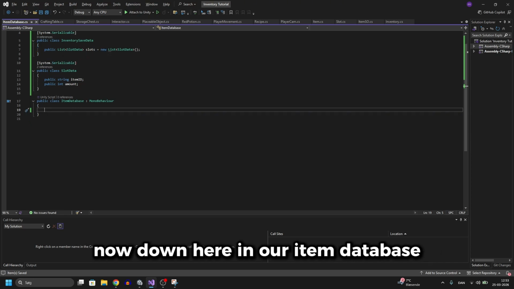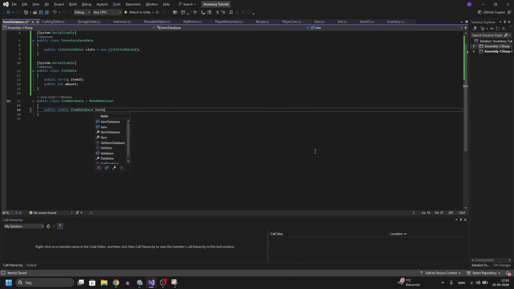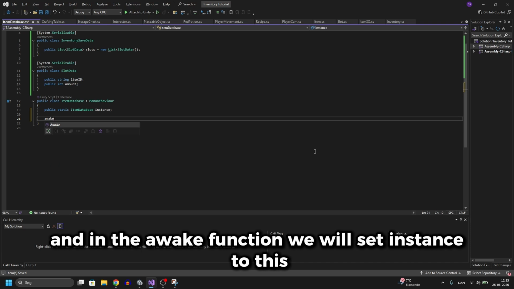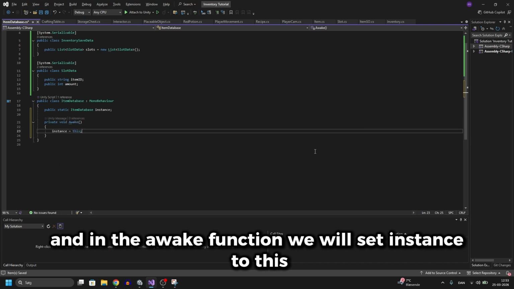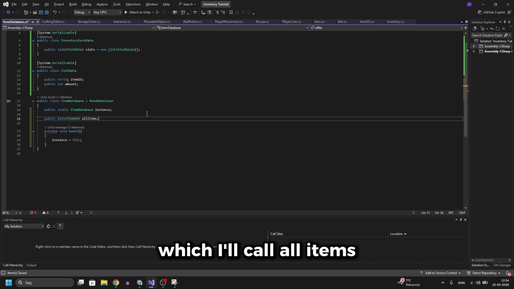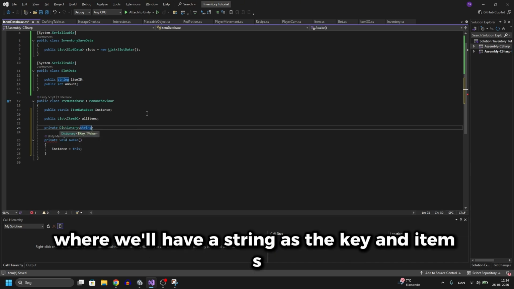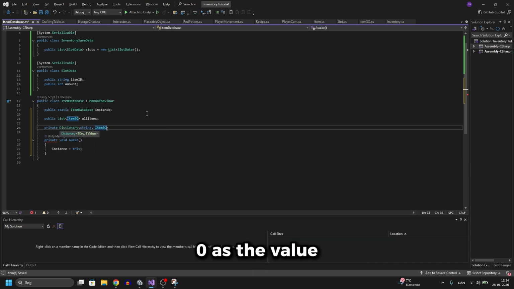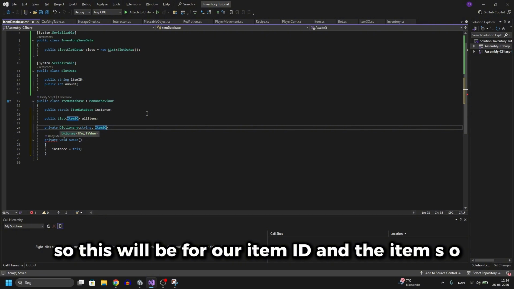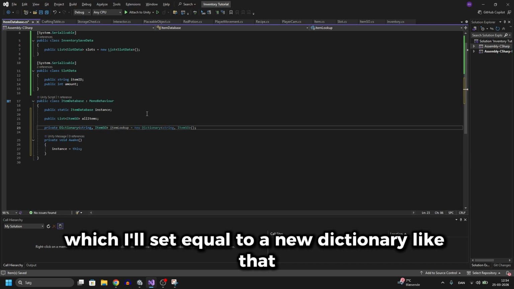Now down here in our ItemDatabase we will do a public static ItemDatabase called instance so we can easily access it, and in the Awake function we will set instance to this. But we will also have a public list of ItemSOs which I'll call allItems, and a private dictionary where we'll have a string as the key and ItemSO as the value. So this will be for our item ID and the ItemSO. And then we can call it itemLookup, which I'll set equal to a new dictionary like that.